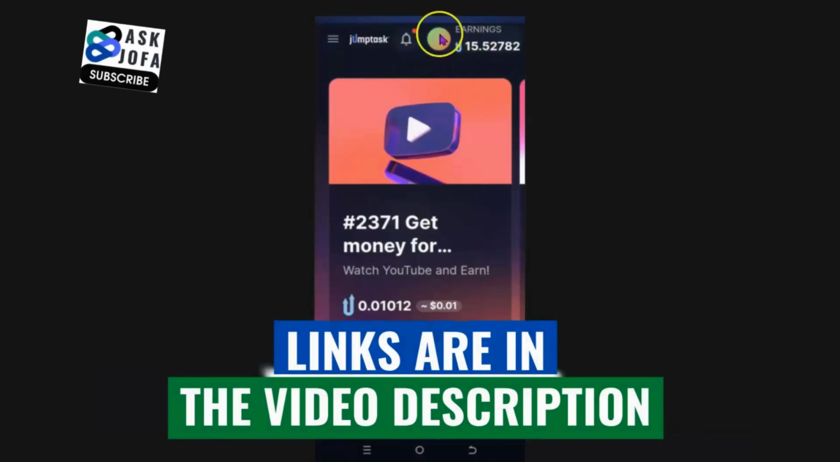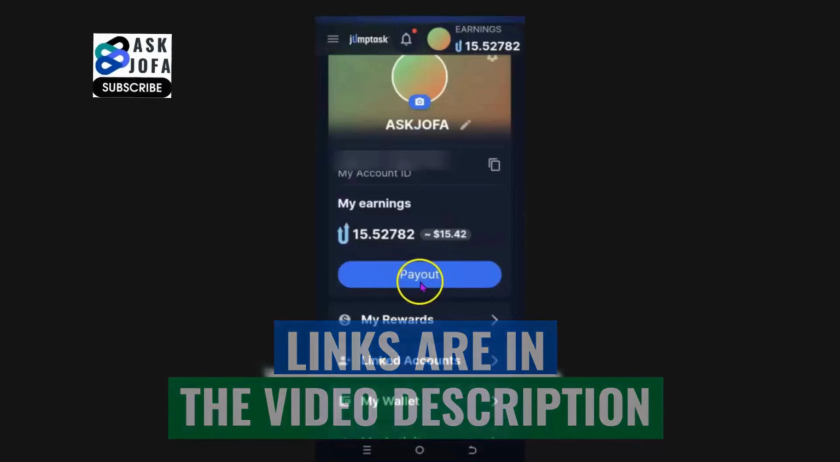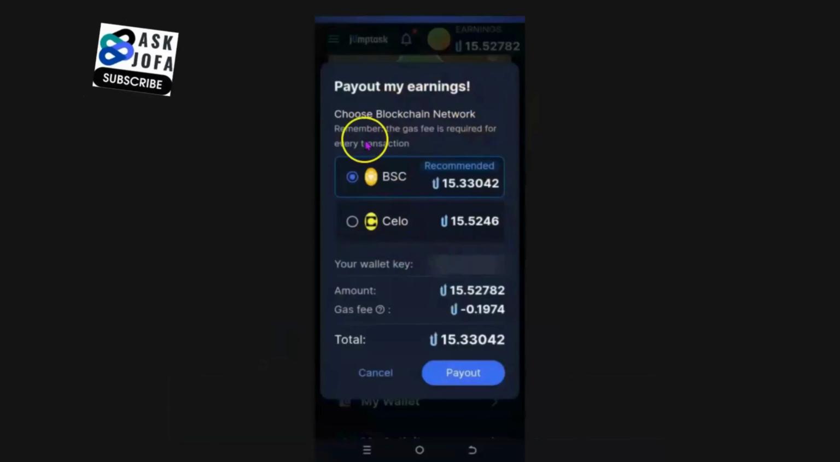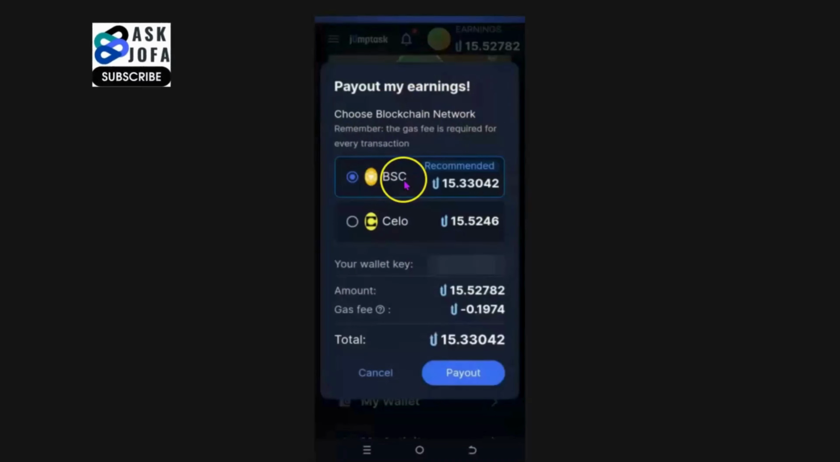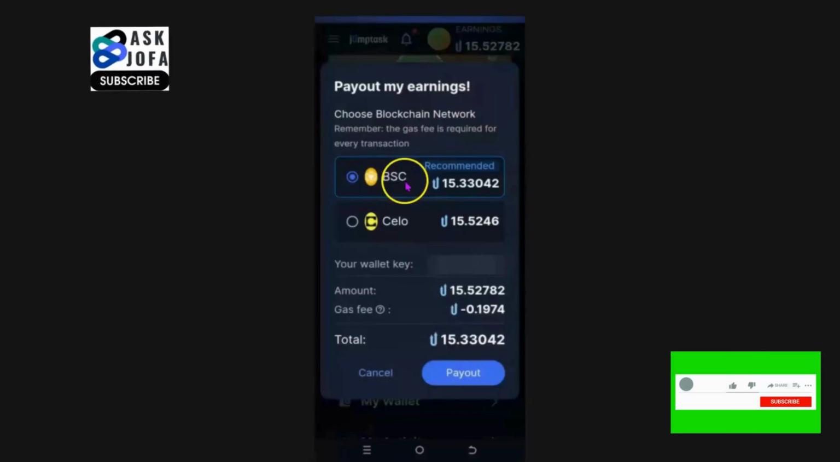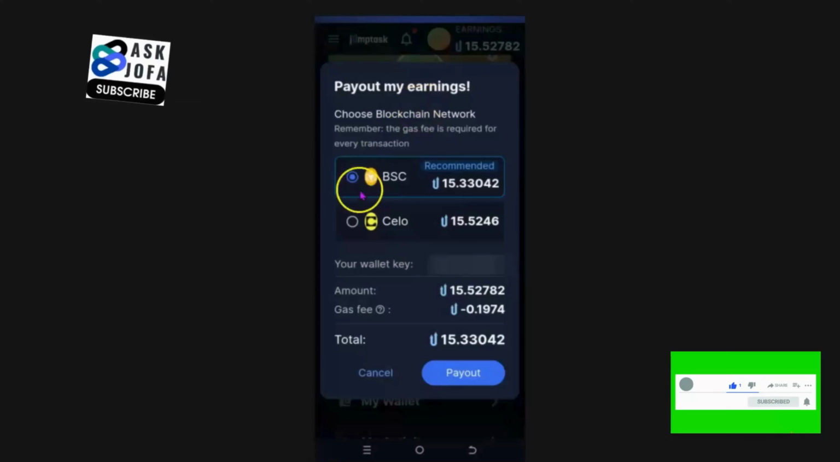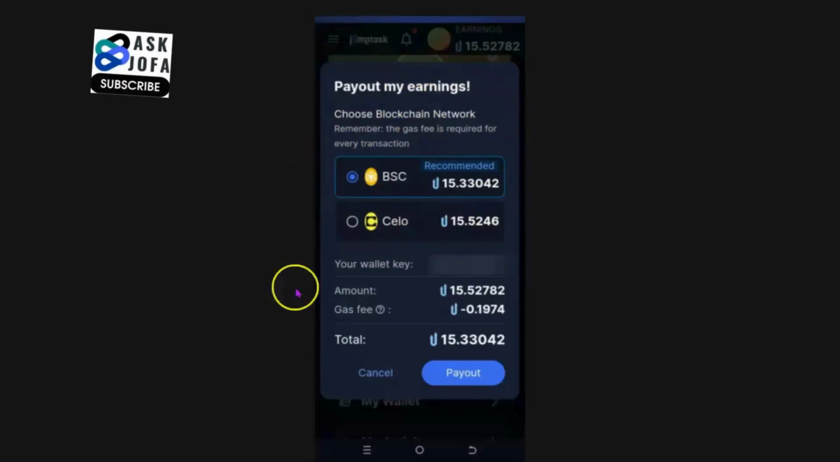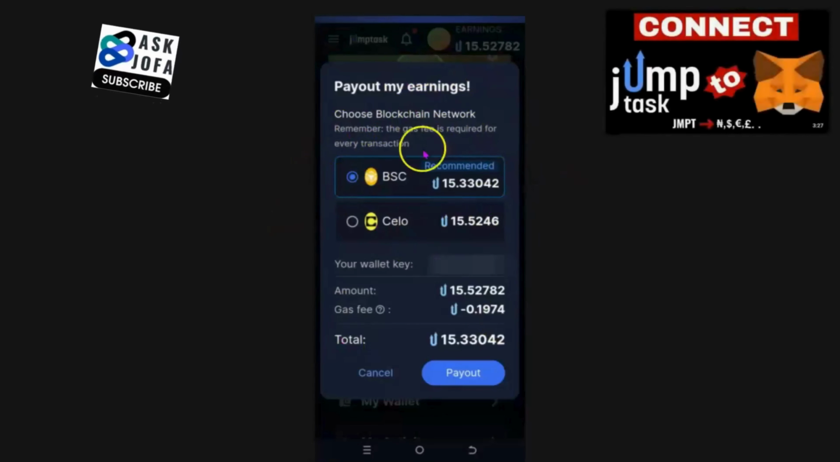For you to cash out this amount from JumpTask to PayPal, you click here. You click payout. Before you can proceed in this video, you must have linked your wallet either through your exchange or any crypto wallet. You can use any trusted wallet of your choice. For you to learn how to link your JumpTask to any wallet or exchange of your choice, a video will come out here. Watch this video. You can watch it later.